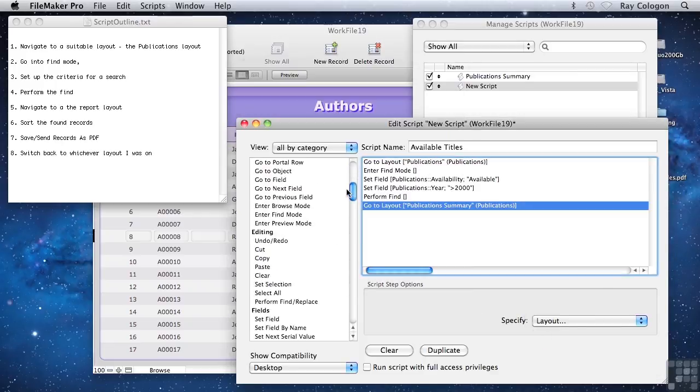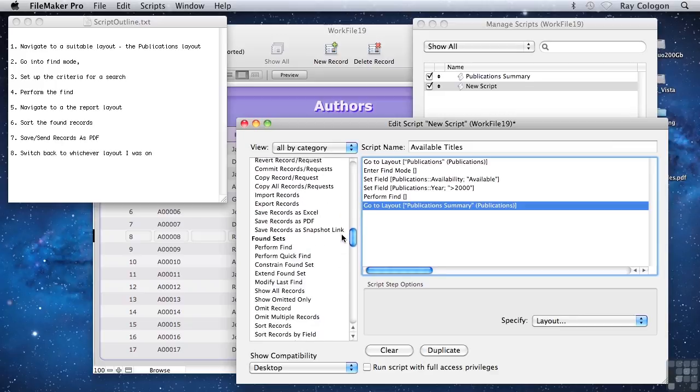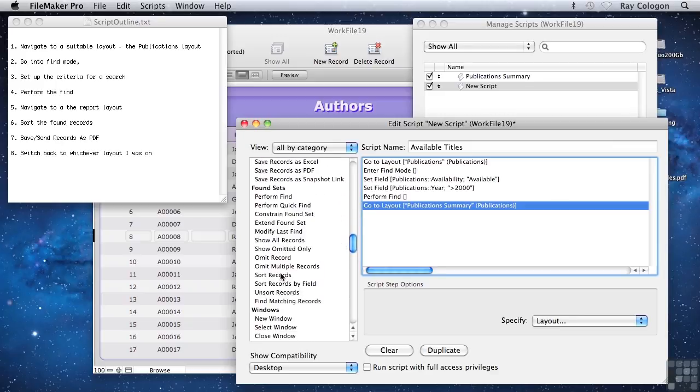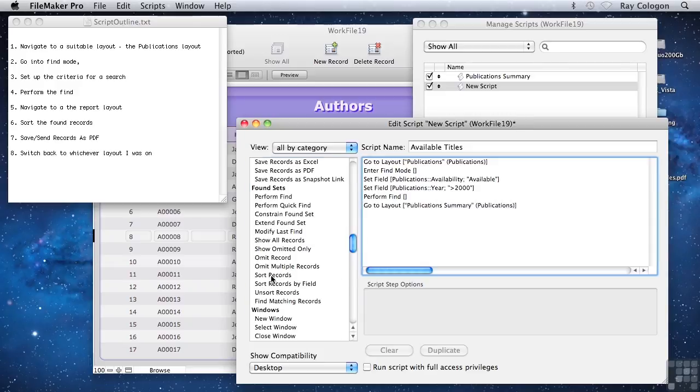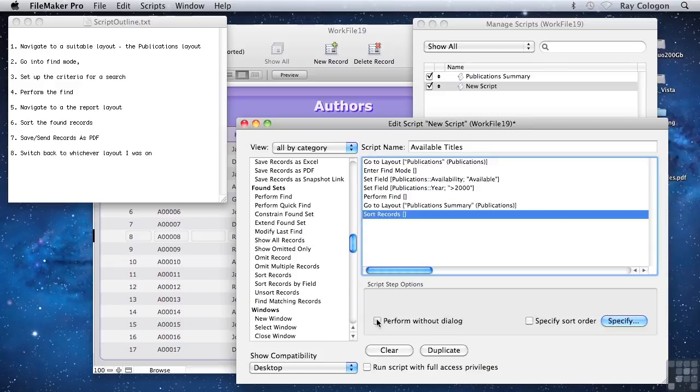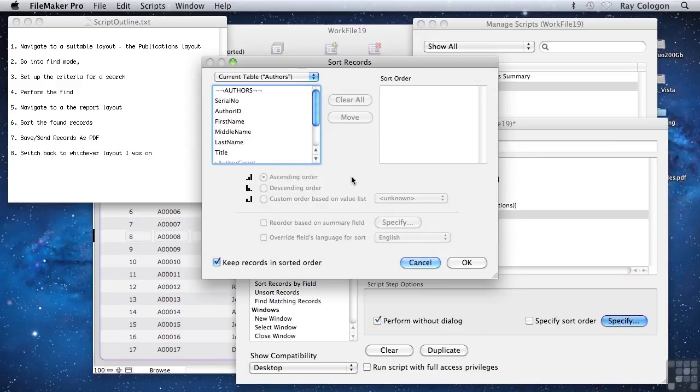Then of course I need to sort the records, and down in the Found Sets group of commands, the Sort Records command appears. I want to perform this command without a dialog. I don't want to prompt the user in any way. I'd like the script to simply continue on and do what I've asked it to do. And I need to specify the sort order. And in this case, we'll be sorting by author's last name.